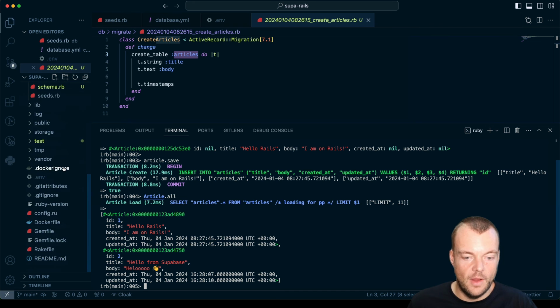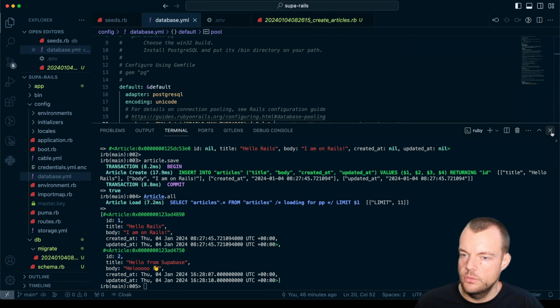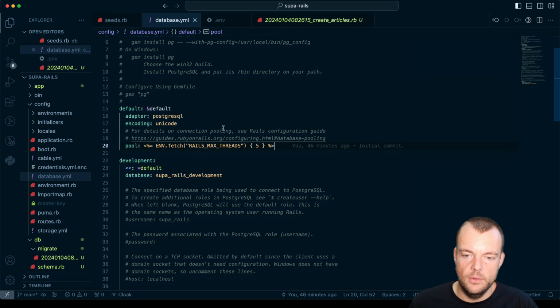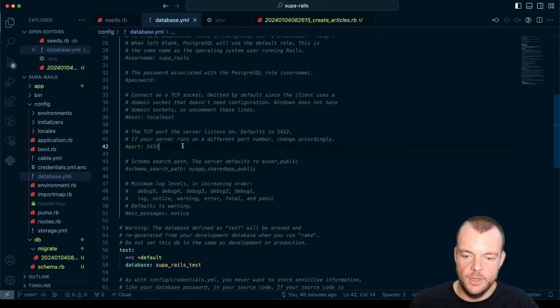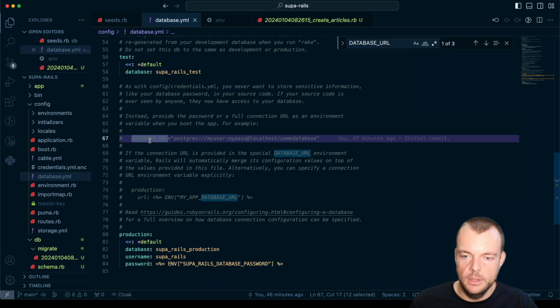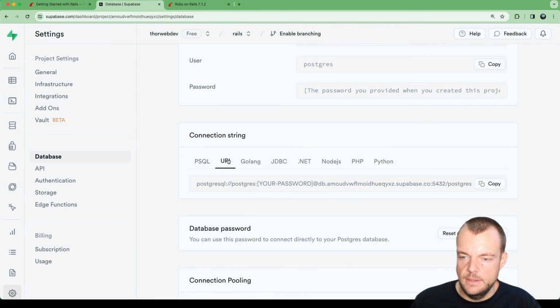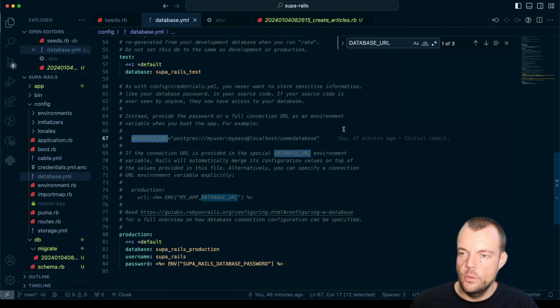So this is how easy it is to get up and running with a Supabase database and Ruby on Rails. Really the only thing we need is this database URL environment variable, which we just need to export. We can find that in our project settings, on the database page, in the connection string, the URI. That's what you need, just the connection string and your password, and you're good to go with your Ruby on Rails application on Supabase.